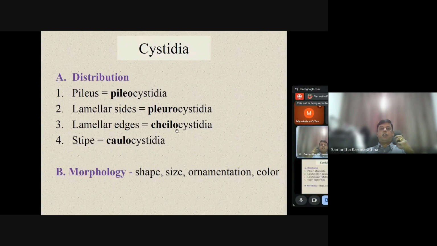So cystidia, I told earlier what is the purpose and how we call them according to the different locations of the cystidia. If it is in the pileus, we call it pileocystidia. If it is on the lamella sides, we call it pleurocystidia. If it is on the edges, it is called cheilocystidia. If it is on the stipe, we call it caulocystidia. So depending on the place, we have different names.